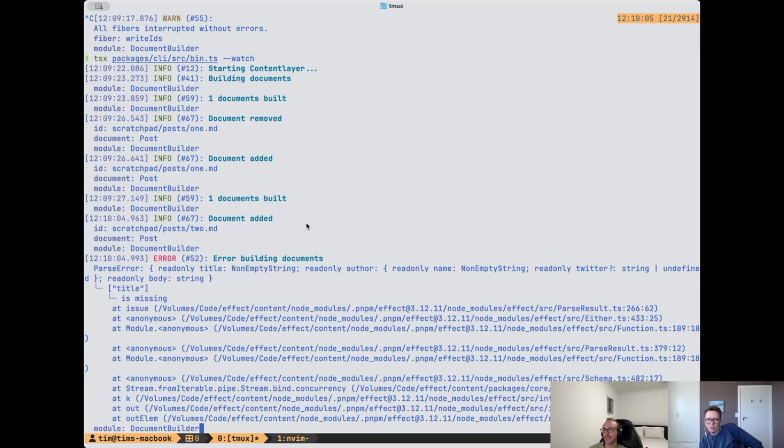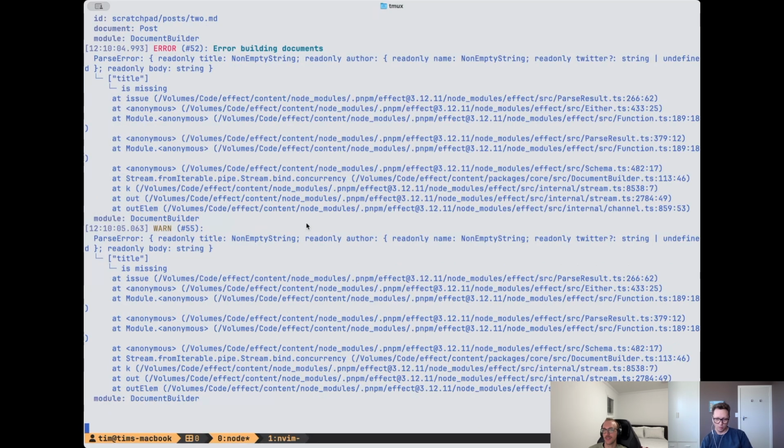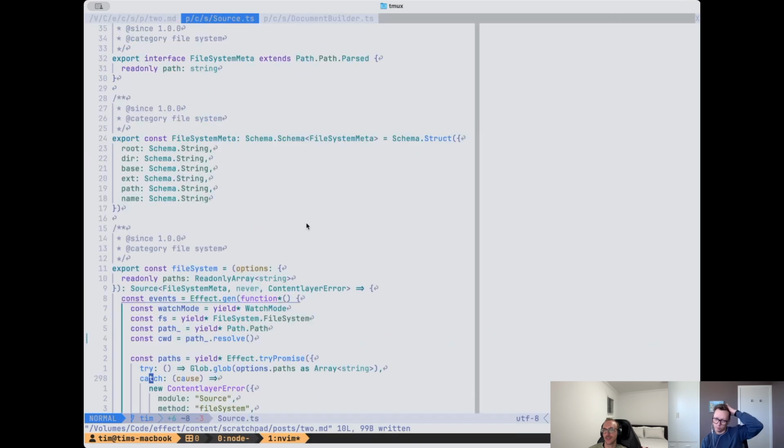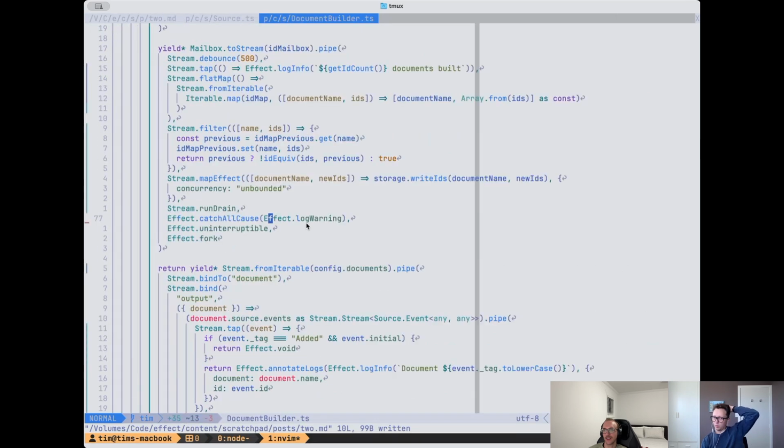And we don't really want this to fail and stop the stream. We want to emit a useful log and then just not write the document. We want to wait for a change before trying again. Then watch merge.